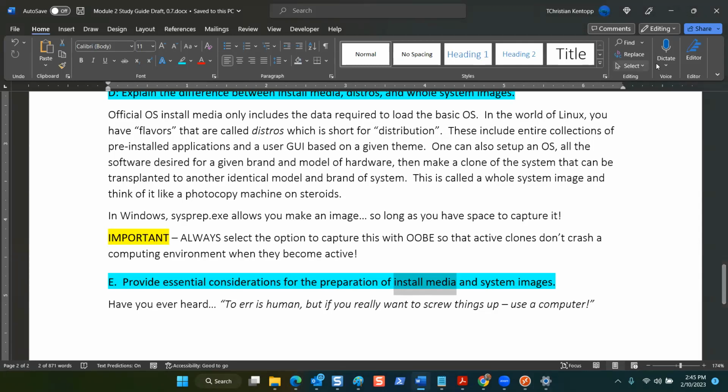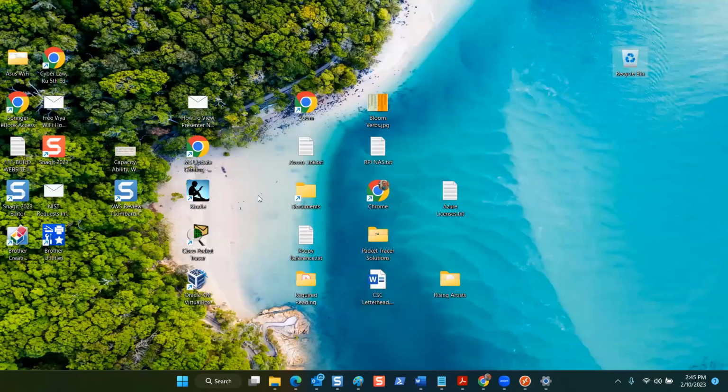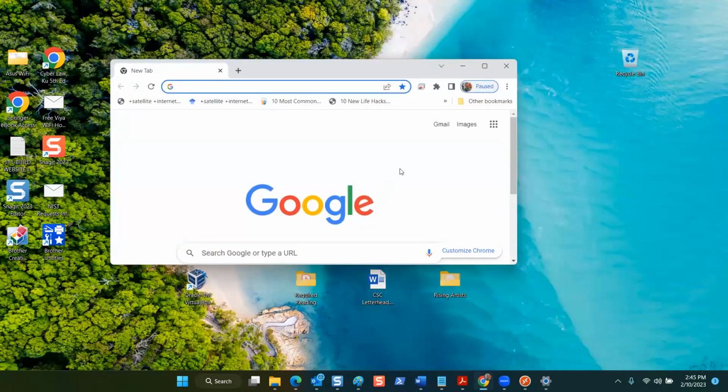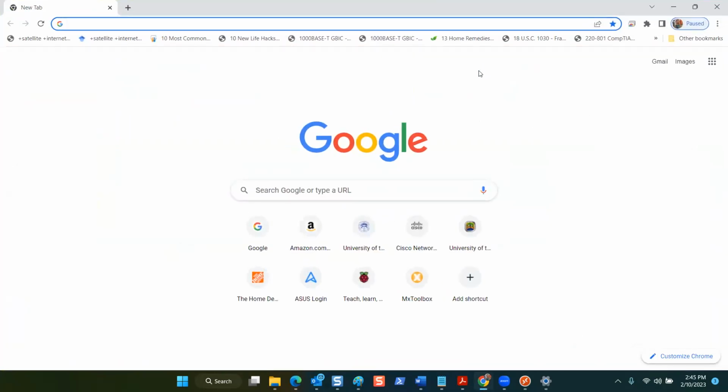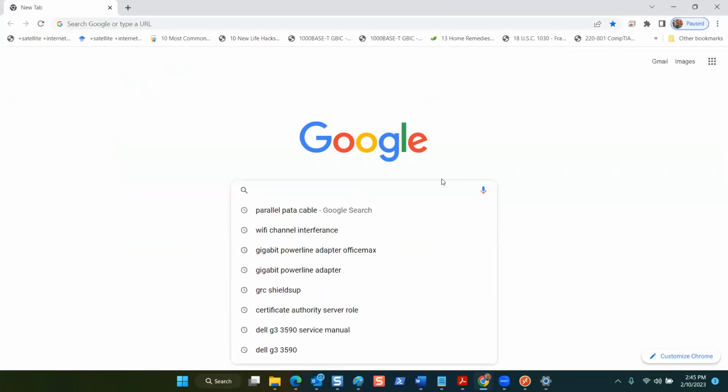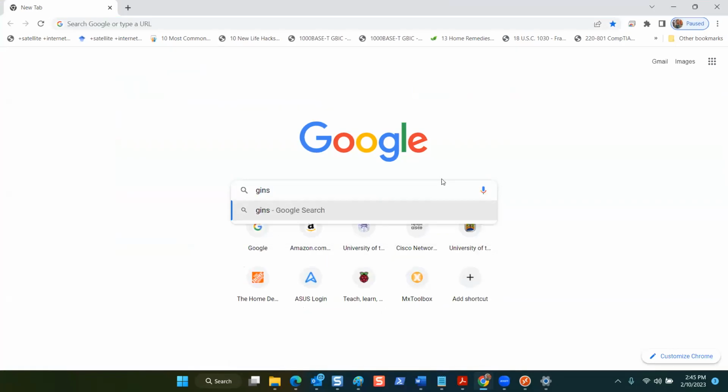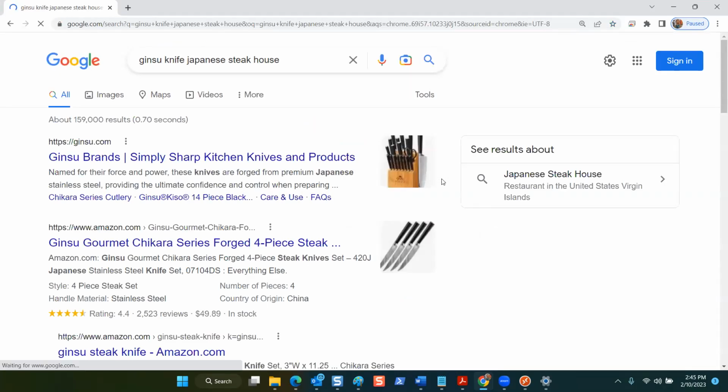Has anyone ever seen a Japanese steakhouse and a master at the hibachi? Has anyone ever seen that? Yeah. Okay, and you know what a Ginzu knife is, right? I think so. So it's what they use, like to cut up the salmon and the steak and stuff.